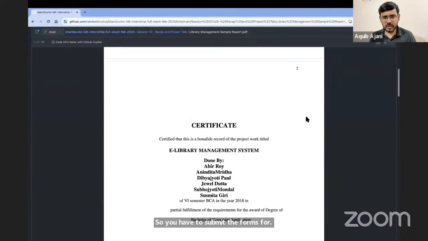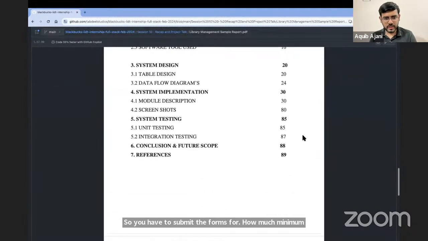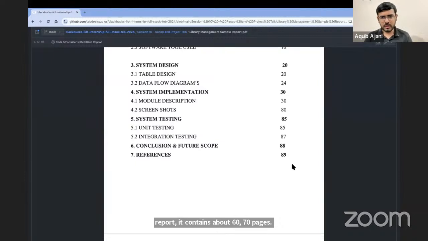How many minimum pages can the report contain? If you see the sample report, it contains about 60, 70 pages. You can also make a report around the same number of pages, 60 to 70, 50 to 60 pages, I guess, should be done. And the project needs to be completed by April. As far as I know, April end is the completion date for the project, right? So March end, we finish all the sessions and then you have 1 month of time to complete the project. So you have 1 month or so to make it.